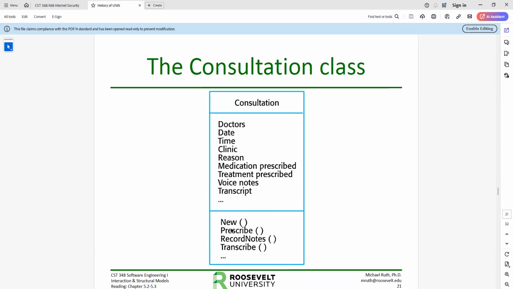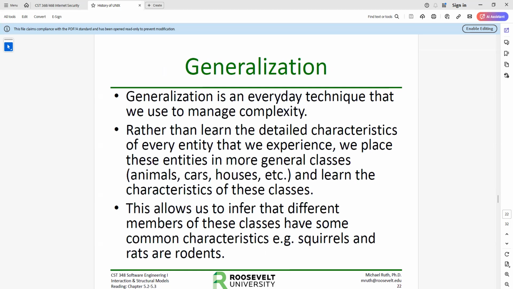Methods, you might have prescribe, you might have record notes, or you might have transcribe. Transcripts, by the way, when we think of voice notes, think of it like a recording, and then transcripts just being a written out part of it. It's not that interesting, but that could be what it is. Not that interesting.